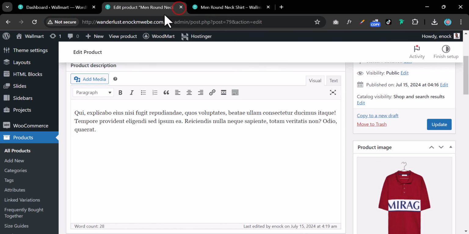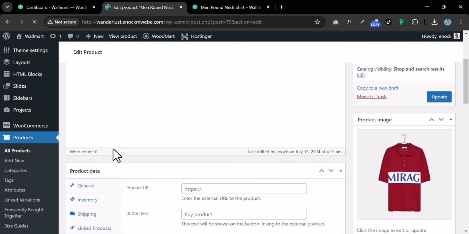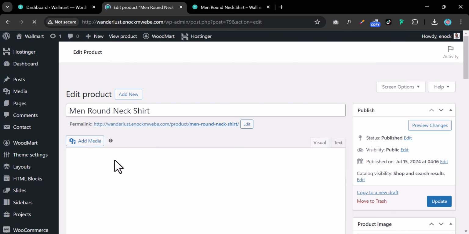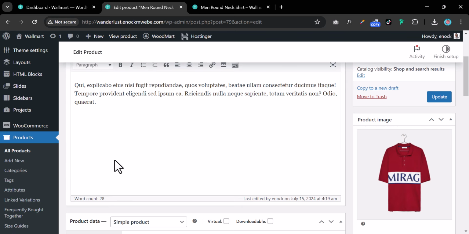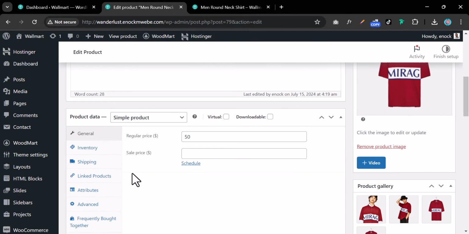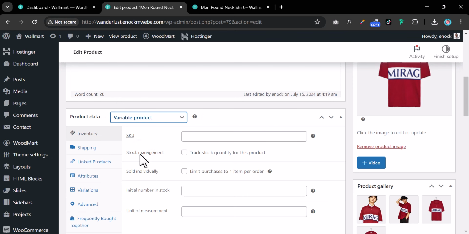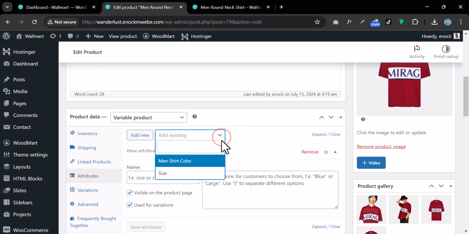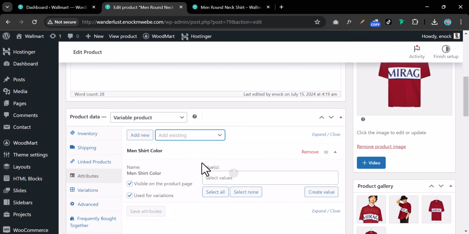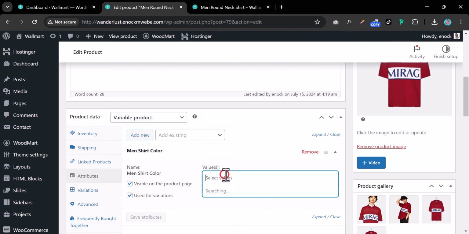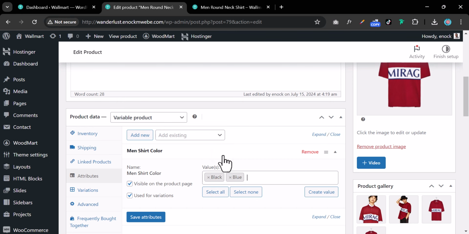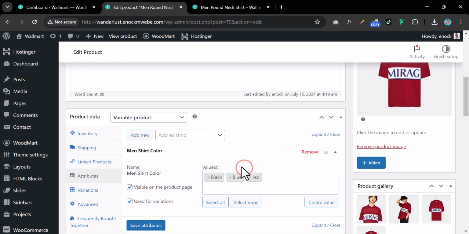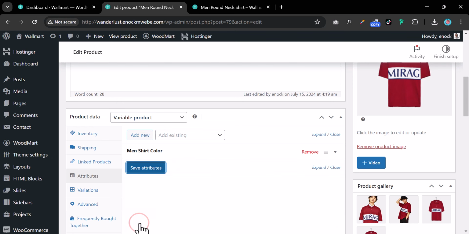So once we are here, I need to refresh this because we have now created an attribute for size. We have created an attribute for main shirt color. So now what you need to do is to change this from simple to a variable product. And every time you do this, the first thing you need to do is to add the attributes. Then once the attribute is added, you come and select the attribute that you want to add. Maybe you want to select, it comes in black, in blue. You can leave out the red, but maybe I'll just add it. Okay, and click on save attributes.